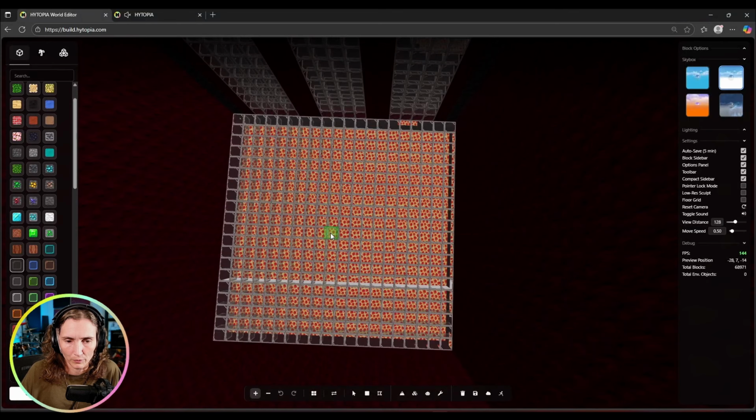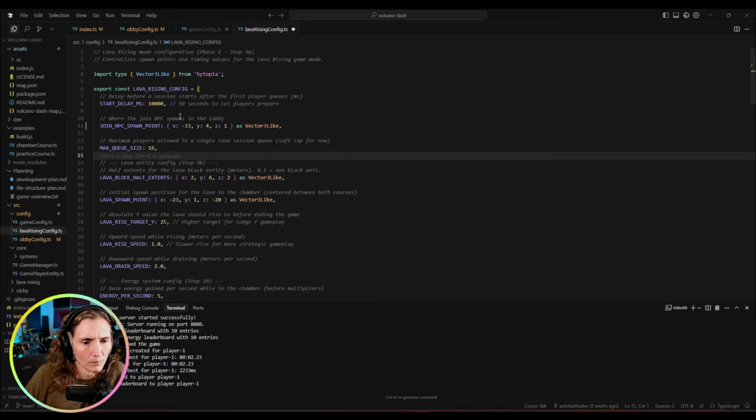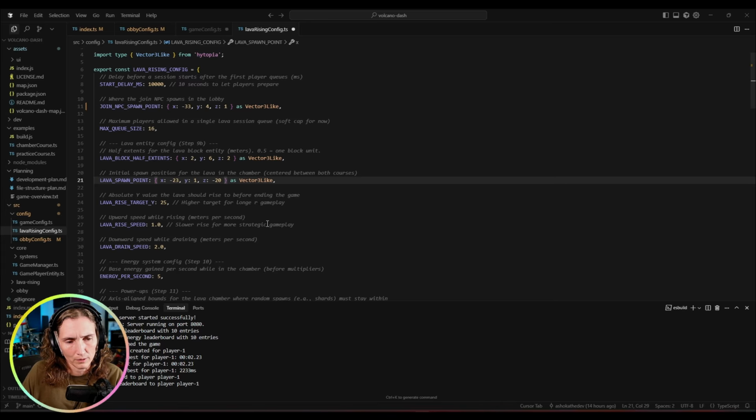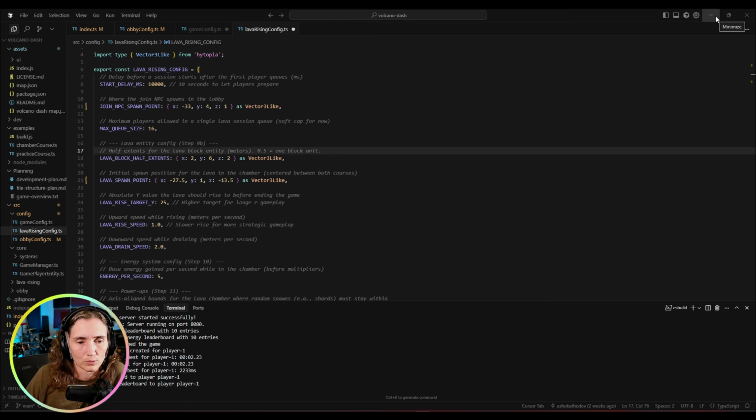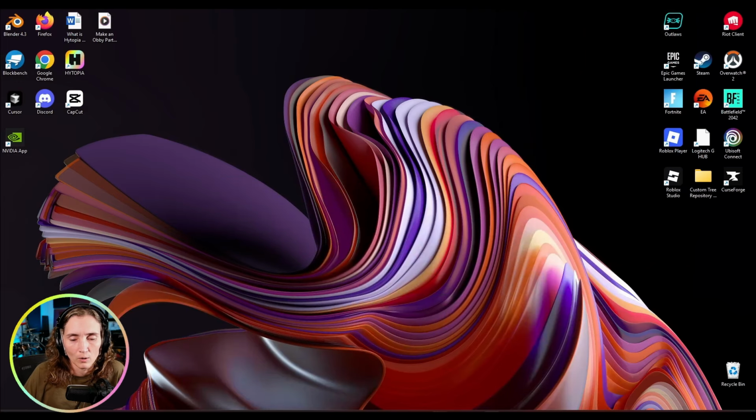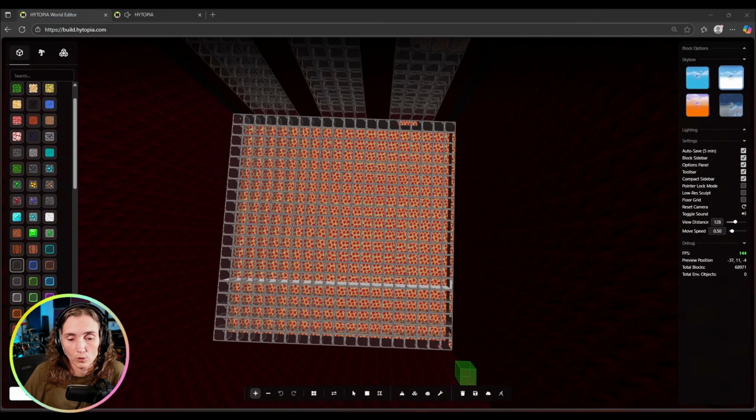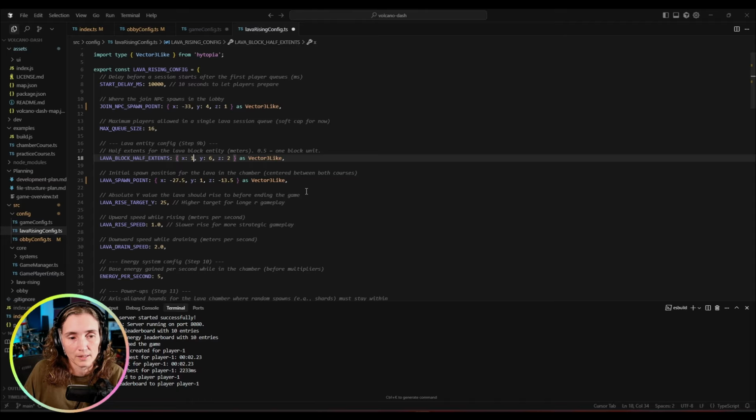And this isn't going to be perfect. So this is a 20 by 20 chamber. So this is the center right here. So we've got -27.5 and -13.5. So -27.5 and -13.5. So that's where we need it to spawn. And then it's 20 by 20 chamber. So we need it to be 10 by 10.5 extents.